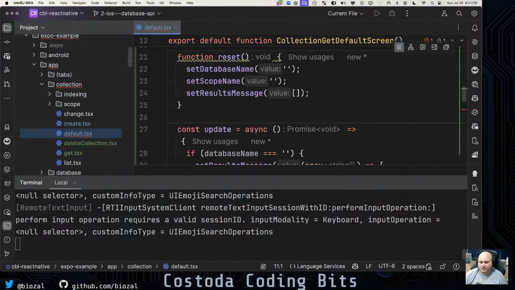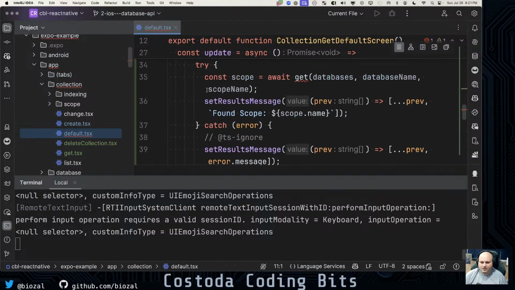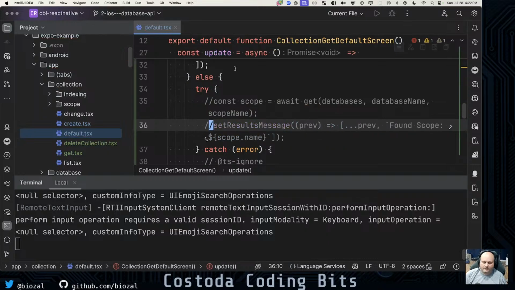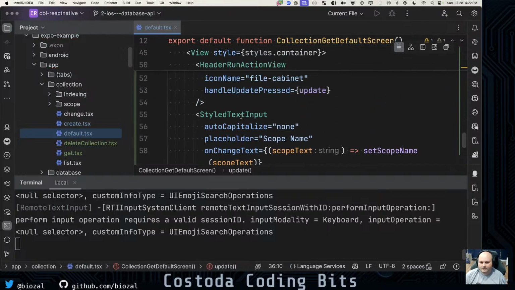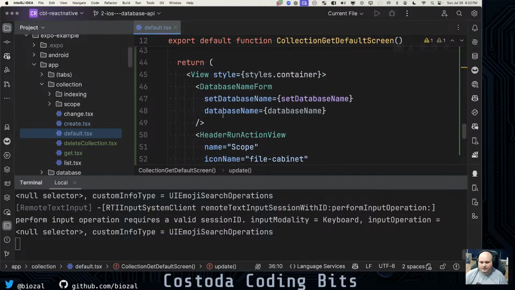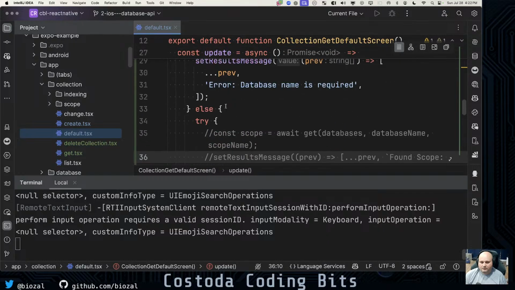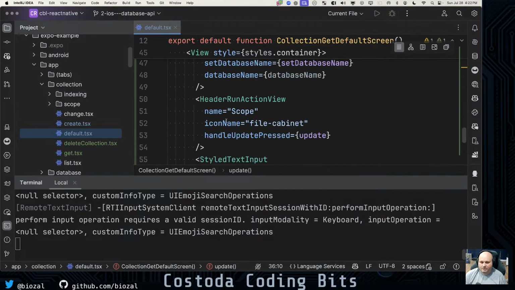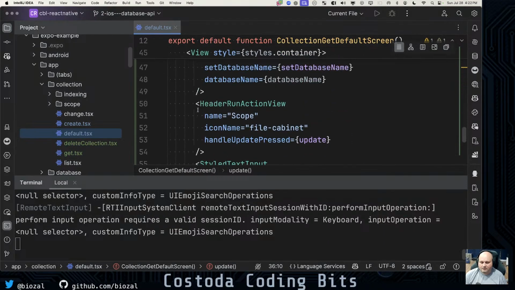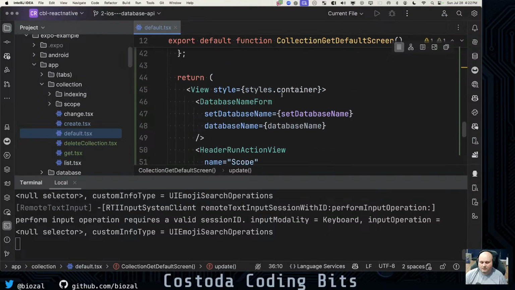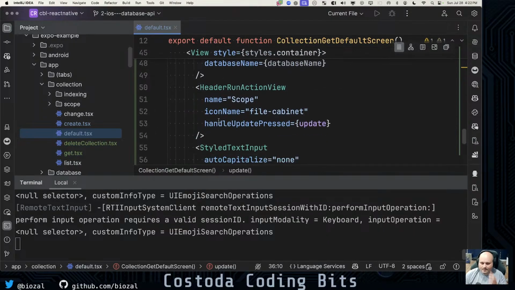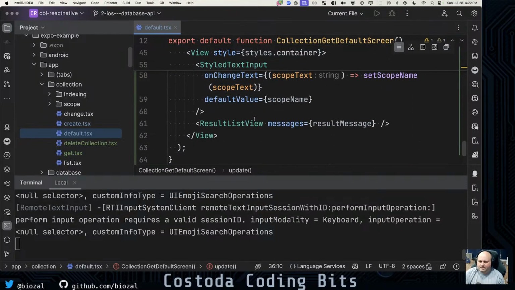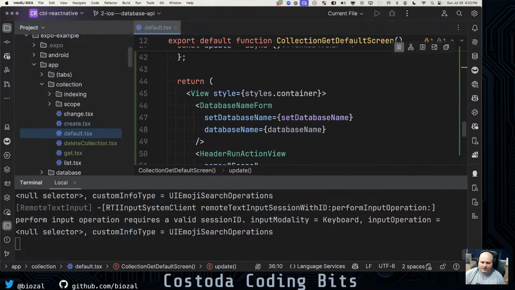Where's the typo? Oh, the typo's in the update method here. It's going to be looking for a scope instead. Let's fix that for right now. And let's see here, it's asking for two things. It shouldn't need that though. It shouldn't need a scope. All it needs is... why would I bring that in? It's not needed. All we need is the database name.